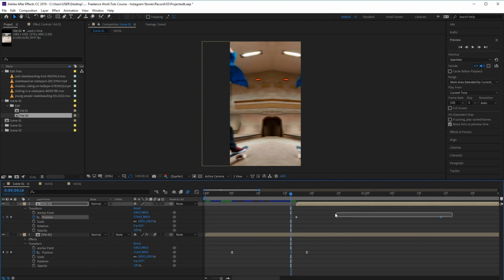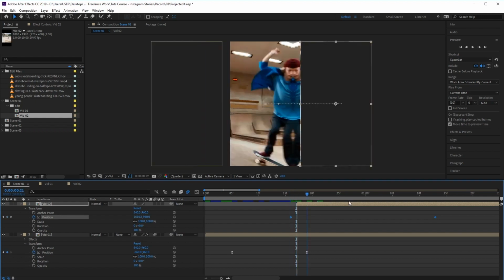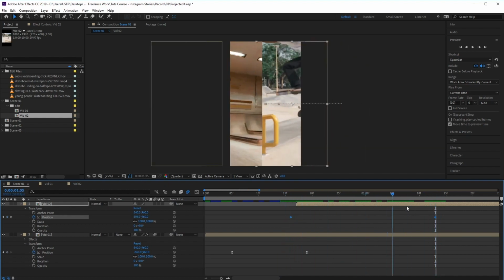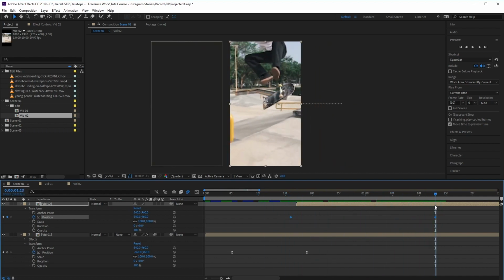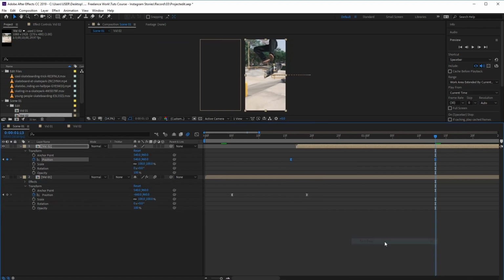And then selecting both our keyframes, let's move them 1 frame back to the left. So we've got 1 keyframe on 16 and the second keyframe on 1:13. And you can see as we move back and forth, our footage is moving from the right into our view. Select both of these keyframes, and then we're going to easy ease them. So right click, Keyframe Assistant, Easy Ease.